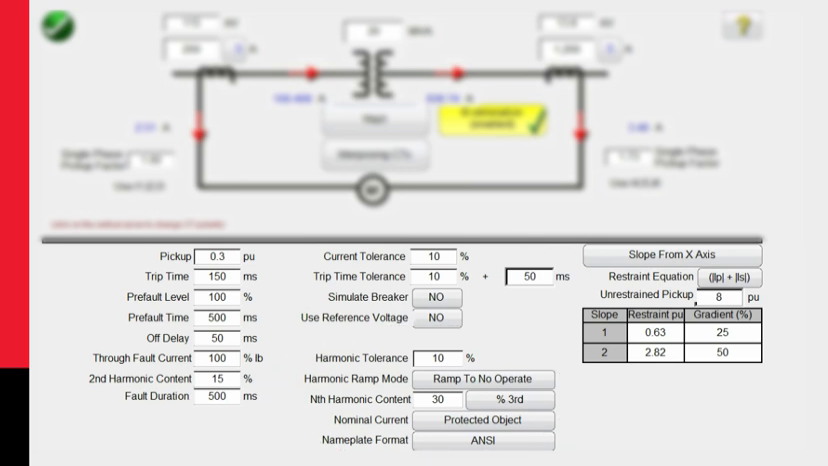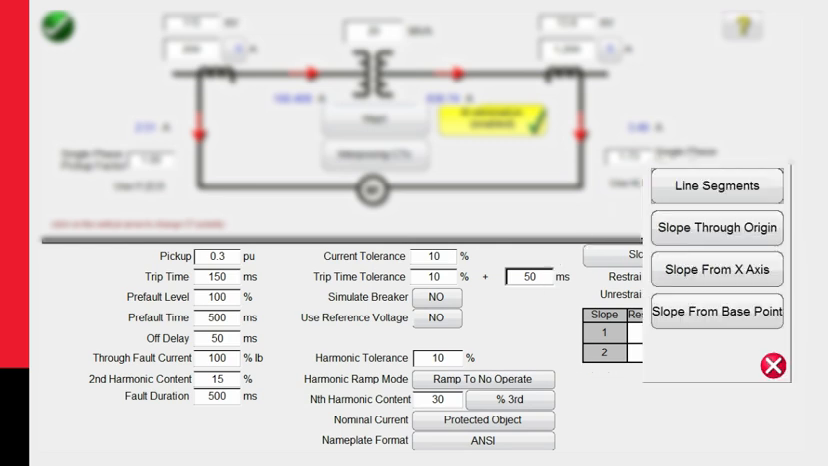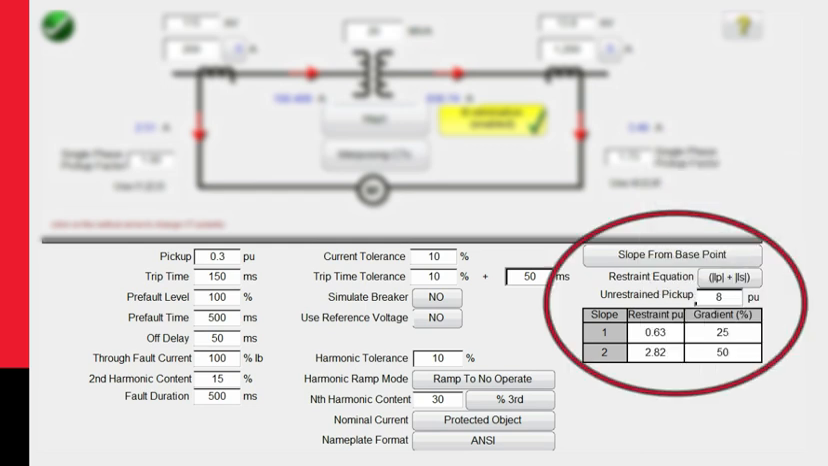Now we want to talk about the slope characteristic for relays. We've got 4 different slope characteristics. We have line segments. That would be if you had like a General Electric SR745 relay. It uses line segments. We have slope through origin. We have slope from x-axis. We have slope from base point. And this is the one we're going to use. This is typical for an ABB RET 670 relay. It uses slope from base point. The Schneider P63X relay also uses slope from base point. That's the one we're going to use.